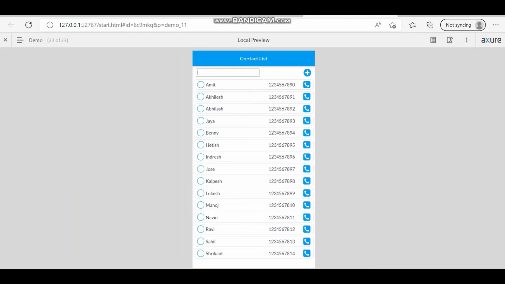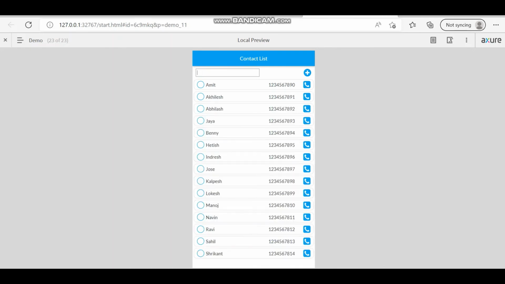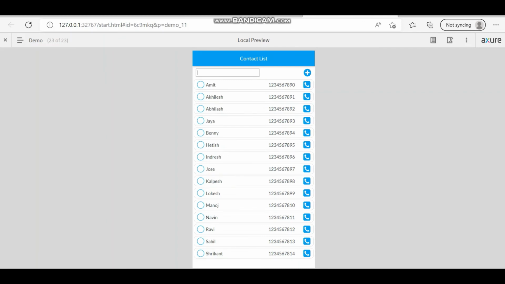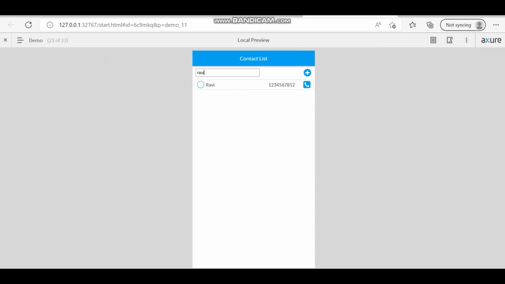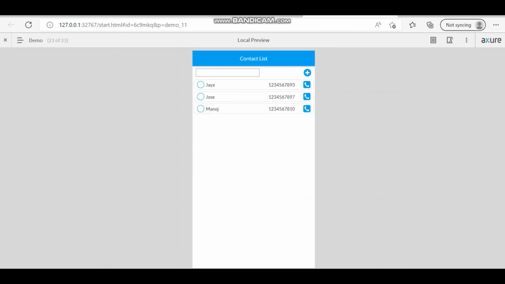So here we have the list of names. So I will search Naveen. So it is filtered. Same way I will write in small letters, naveen. So that is the reason we have given toLowerCase in the script. Whether I write in caps or small letters, it will search. So we'll search a different name, Ravi. Now if we search Jaya, Shahil, it is working fine.